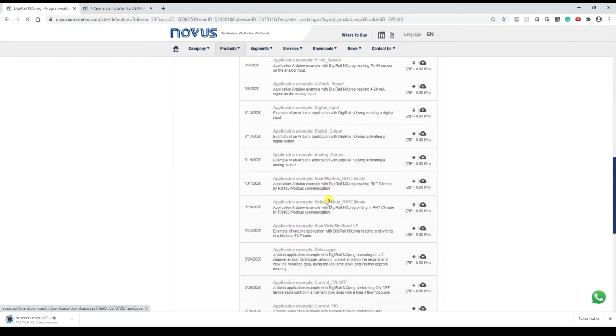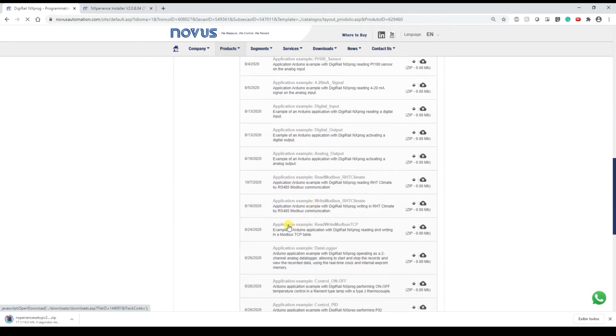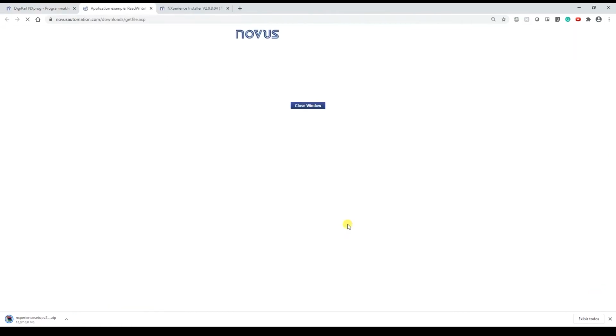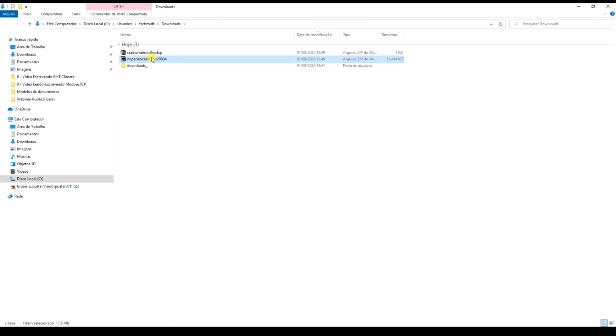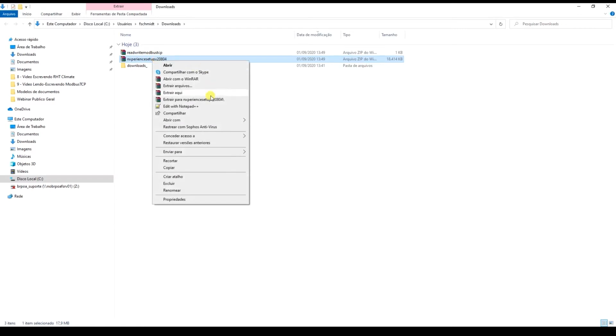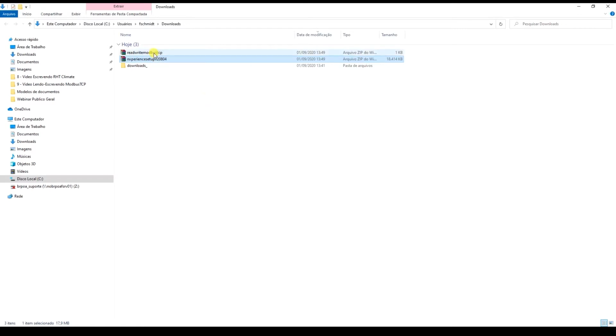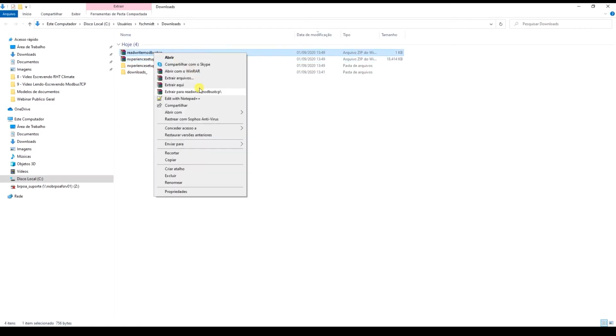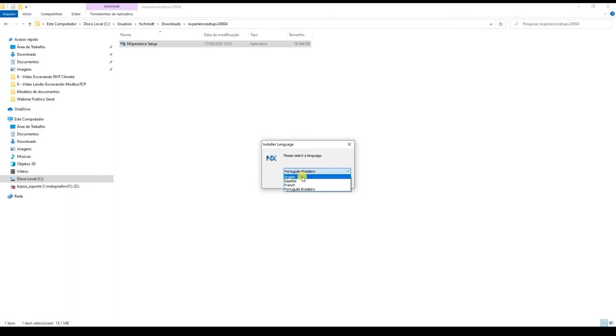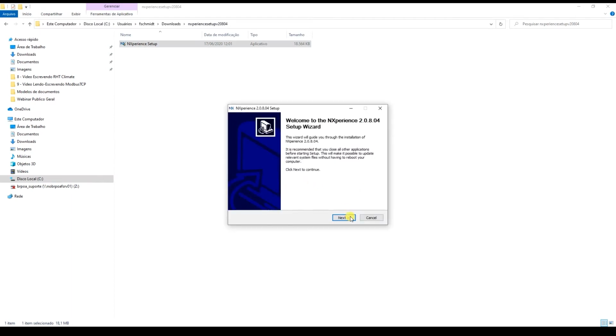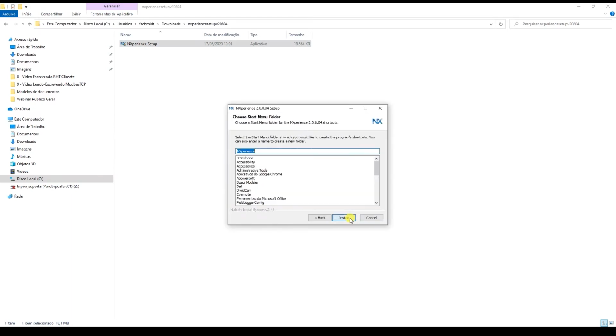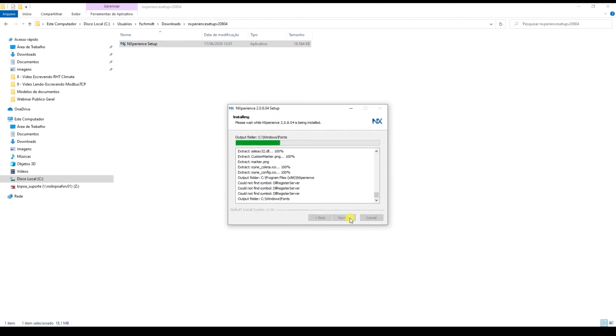The Arduino application example is here, Read Write Modbus TCP. Click on it to download the file. Both are zip files. You should extract them to the folder you choose. Open the folder you extracted the files, install the configuration software, select the language, and finish to run it.